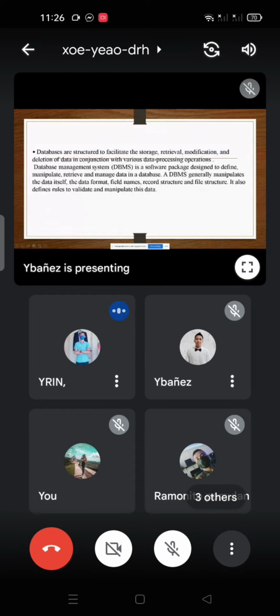Databases are structured to facilitate the storage, retrieval, modification, and deletion of data in conjunction with various data processing operations. A Database Management System, or DBMS, is a software package designed to define, manipulate, retrieve, and manage data in a database. A DBMS generally manipulates the data itself, the data format, field names, and also defines rules to validate and manipulate this data.